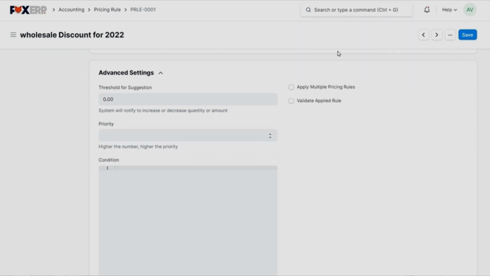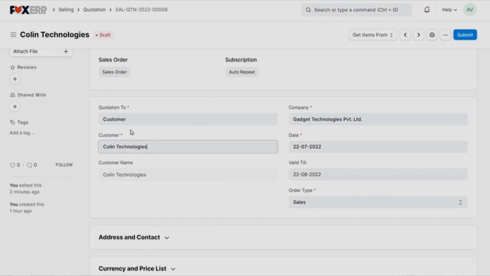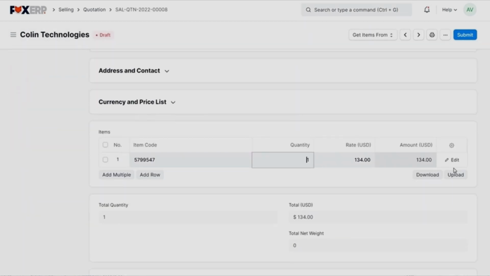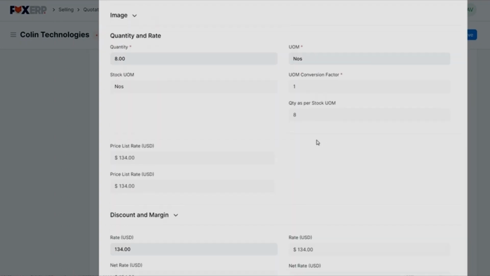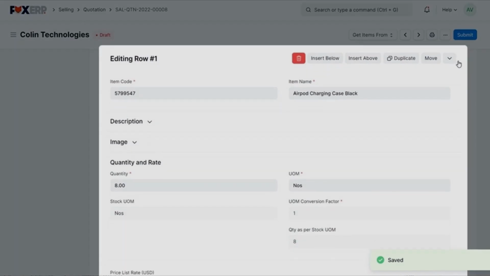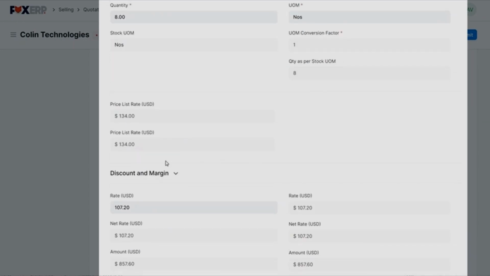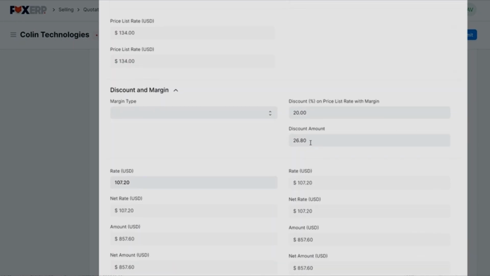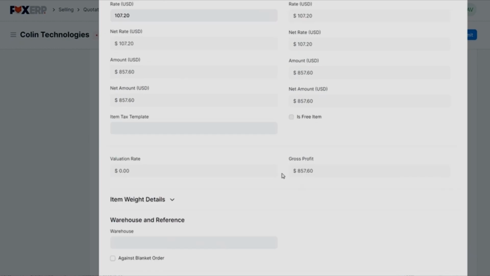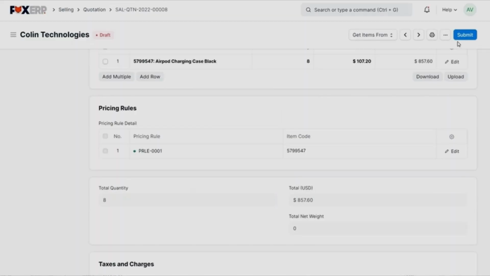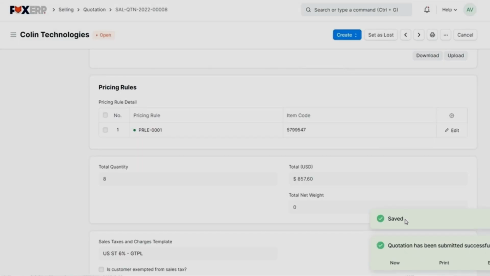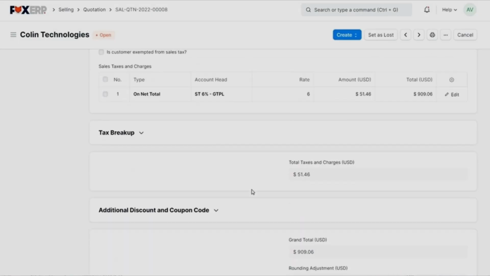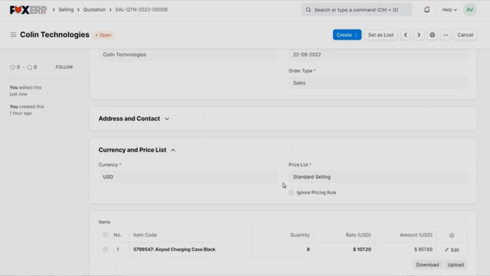Now let's check the impact of this pricing rule on transactions. This is a quotation for the customer and item for which we just configured a pricing rule. For now, there is no pricing rule or discount applied. Let me increase the item quantity based on the quantity range defined in the pricing rule. Now you can notice that discount percentage is auto-applied based on this pricing rule. If this field is checked, then pricing rule will not be applied to this transaction.